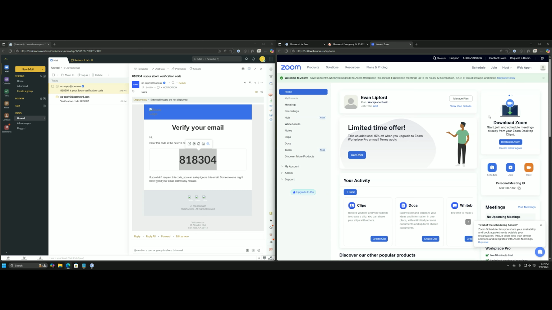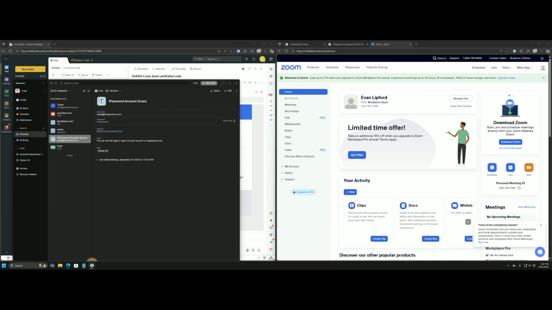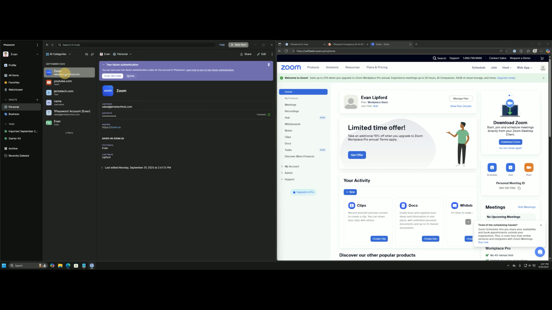Okay, that's fine. Let's look at a few things here. Go back to 1Password, and we see this Zoom account has been saved automatically, okay? Our first name, our last name, the website we're authenticating to, the recommended password, and the username, which is great.